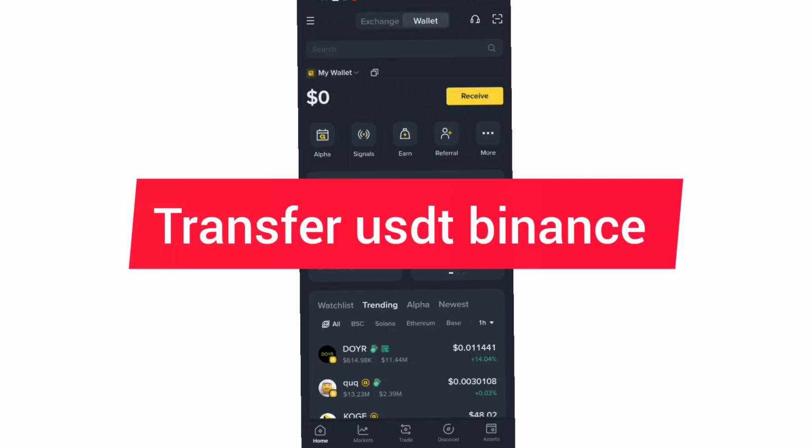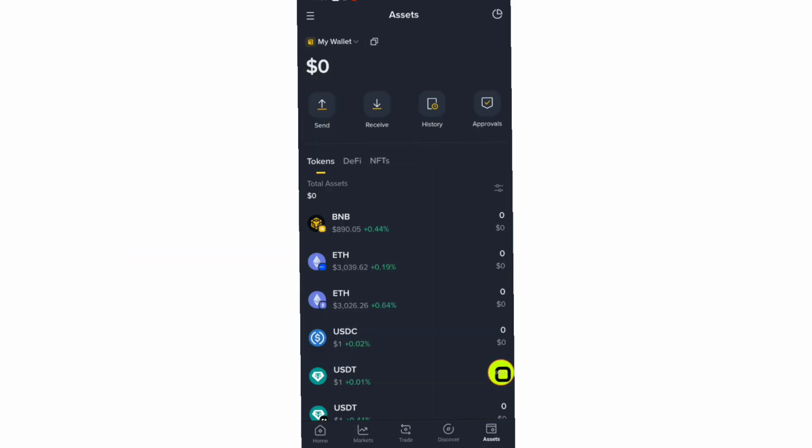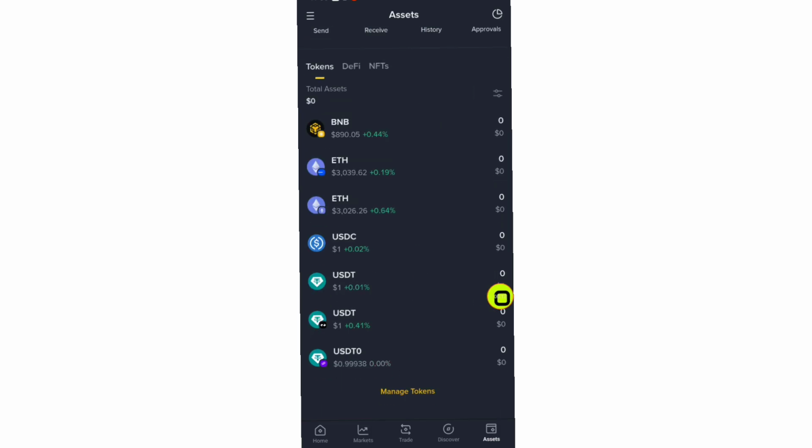In this video, I will show you how to transfer USDT from Binance Exchange to Binance Wallet. So first up, after you open up your Binance Wallet, go to this asset. After you go to asset, now scroll down and select this USDT.